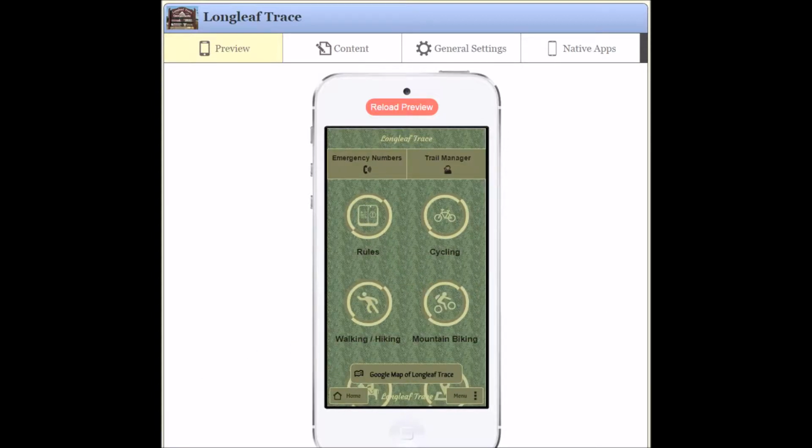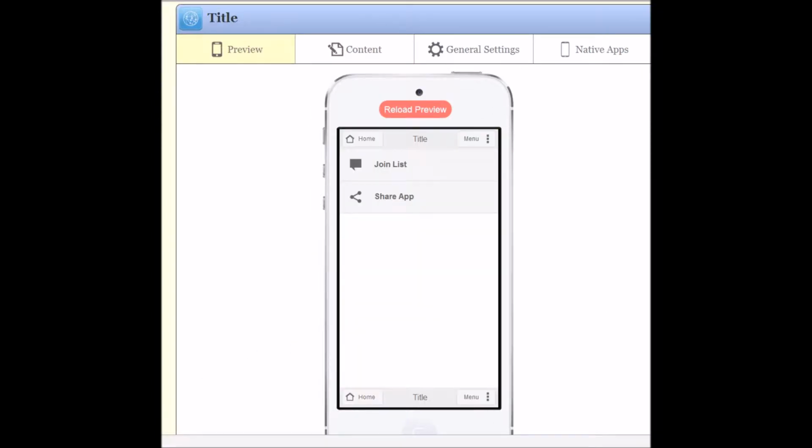So this is the default app when you first create your Easier App account. Granted, it's not much to look at right now, but just wait. In a few minutes, this app will not only look fantastic, but also be a useful tool for those who download it.